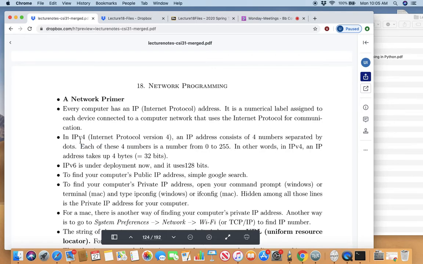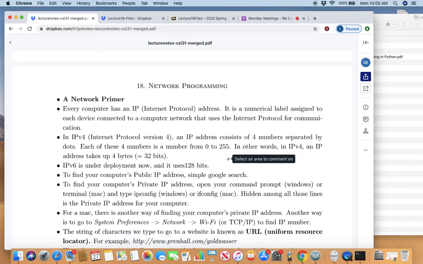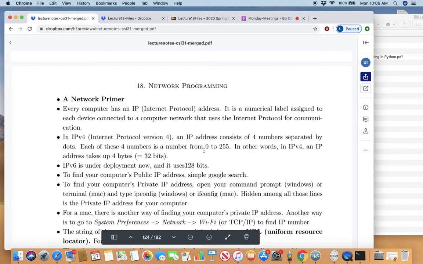So IPv4, V stands for version. IPv4 is an IP address which consists of 4 numbers. Every IP address consists of 4 numbers. This is version 4, where these numbers are separated by dots. Each of these 4 numbers is a number from 0 to 255. Okay, so that is 1 byte. 1 byte is 8 bits. 8 bits gives 256 values. So you start at 0, including 0, until 255.